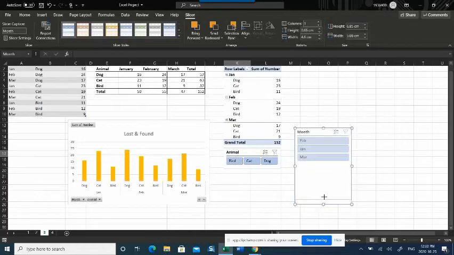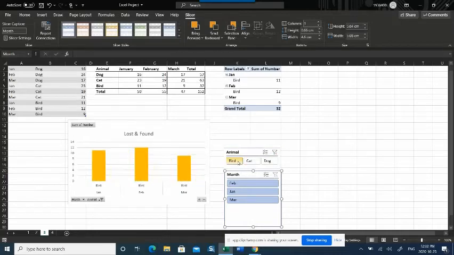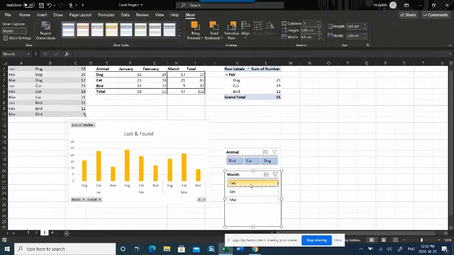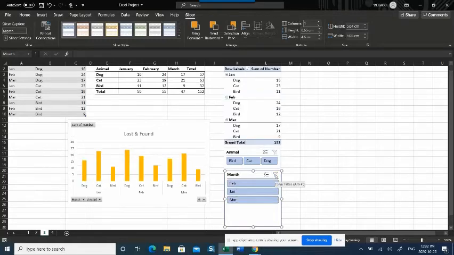And there you go. Beautiful. February, January. Voila!